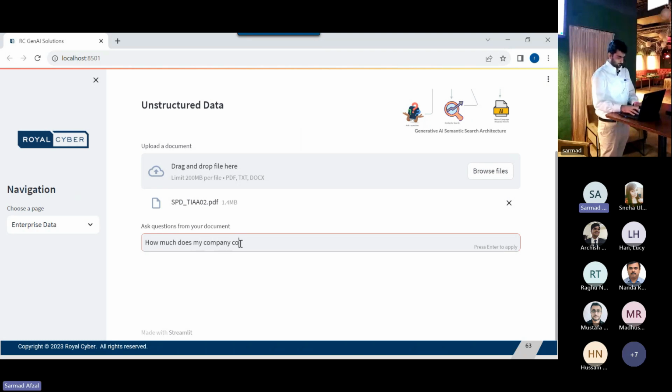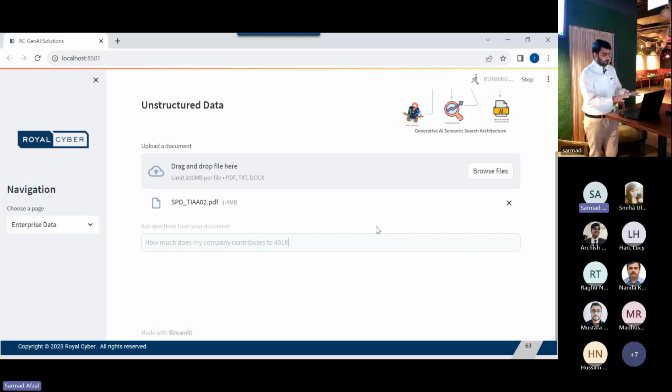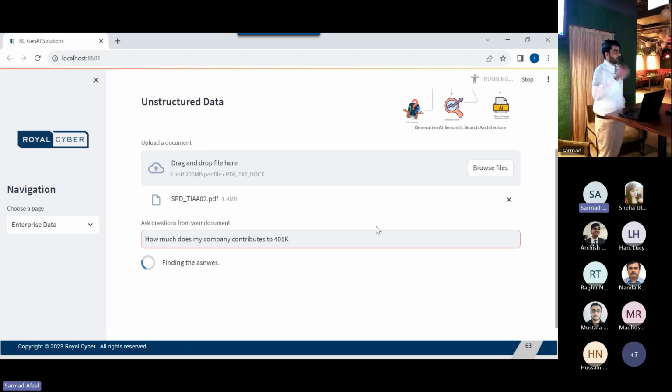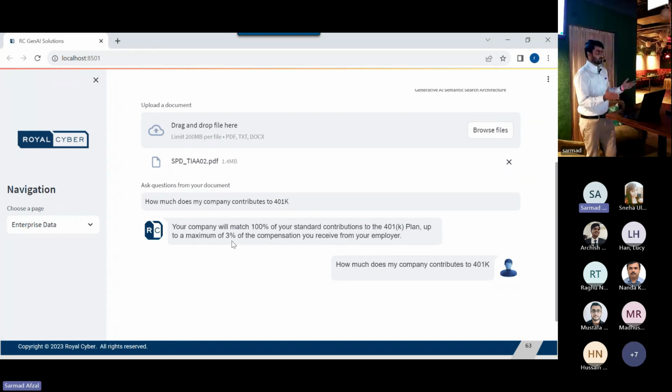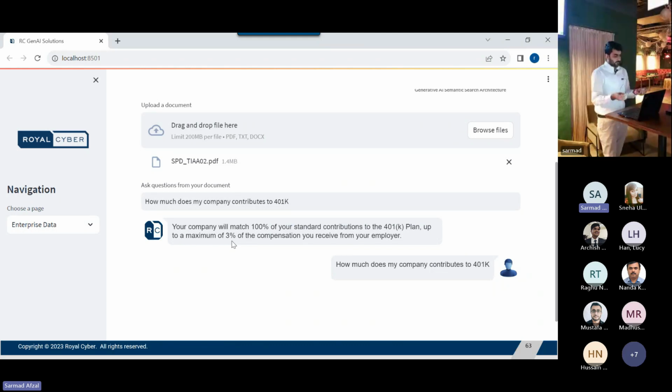My company contributes to 401k, and it will start creating embeddings of this particular question and start matching them with the embeddings of the file which we have recently uploaded. So it told you 3%. Just compare with what you would be doing before these large language models. You would be going through that whole document, which is about 35, 40 pages, and skimming through it to find the right information. So it's bringing you the right information at your fingertips in seconds.